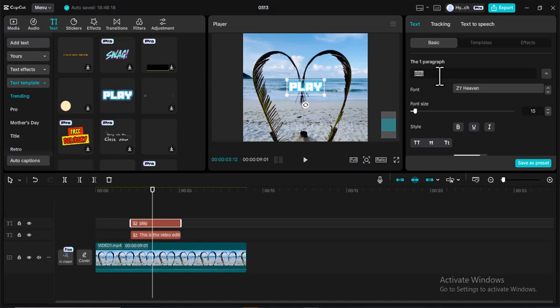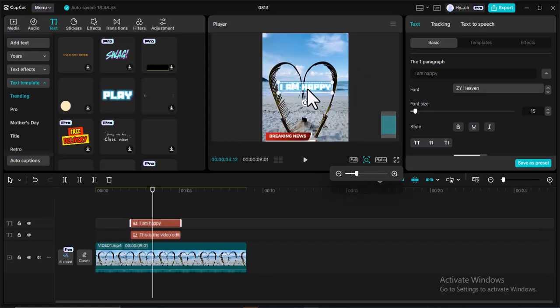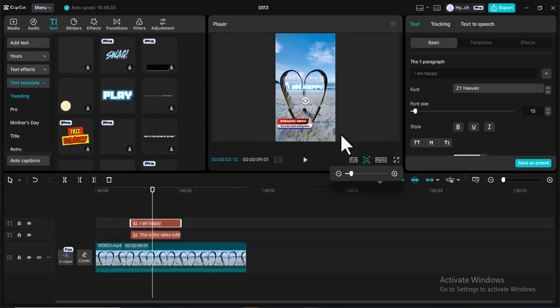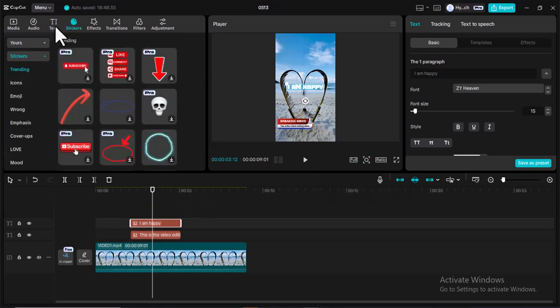So here it says play. Let me change it. So I am happy. We are still coming back to the text too here. So let's just play with this text effect so that we can move on with the cloud. You can see I am happy. So that is it, and that is how you can. Please play with this text effect and see what you can do with them.